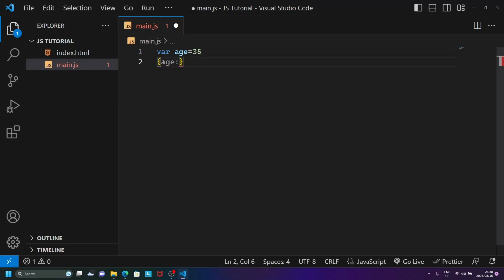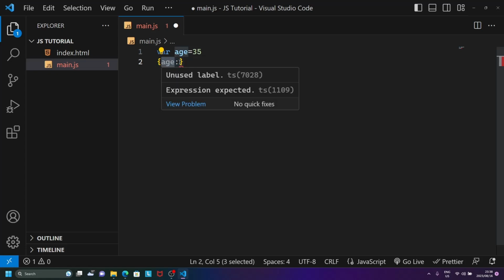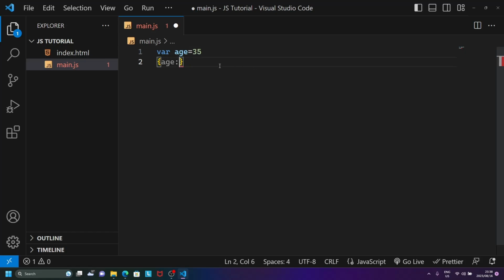Then if you want to set a value or store something inside this property, inside this key, so this is called a key in an object, then just after the colon, we type 35. So the difference is, with a variable, we use an equal sign. Then in an object, we use a colon, right? So we say age, which is the name of the key, then a colon. Then after the colon is what will be stored inside this key, right? In our case, it's 35, right?